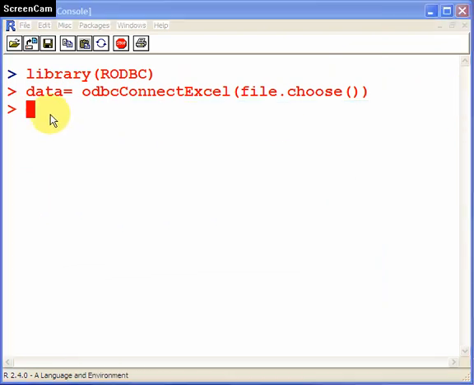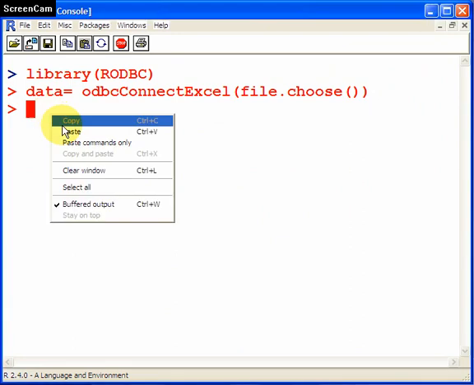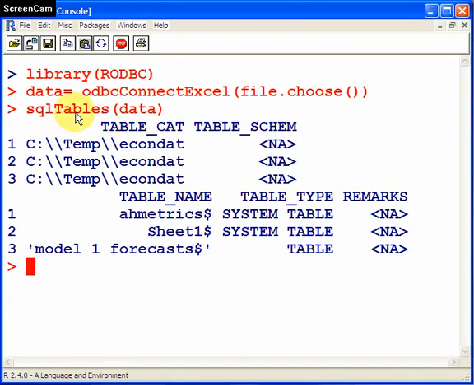The command sqlTables gives us a description of the worksheets in our file. So here you are, we've got three worksheets: AH Metrics, Sheet 1, Model 1, Forecasts.